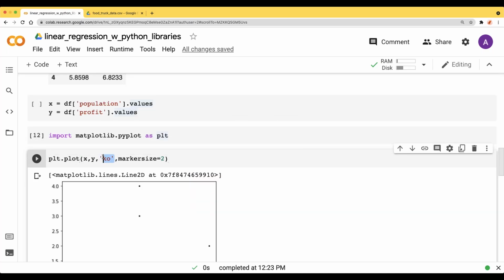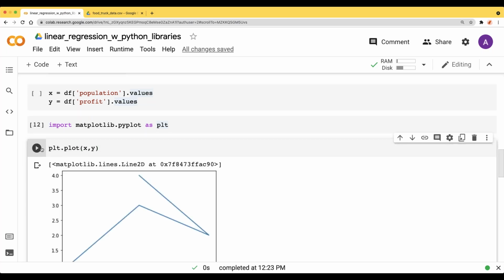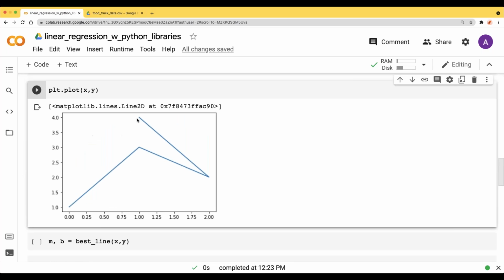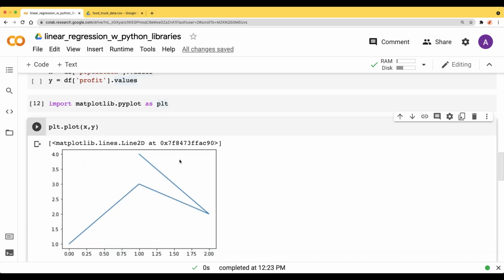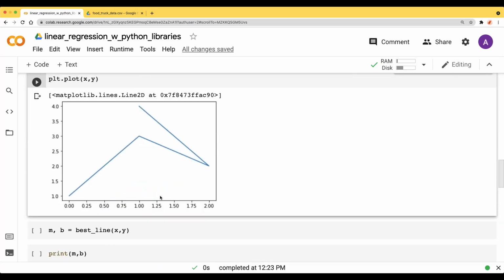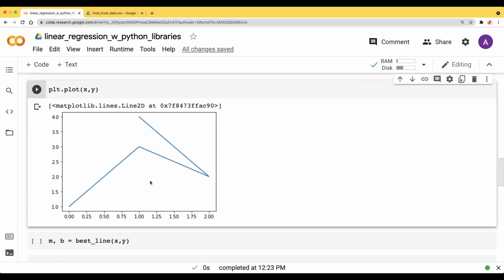Now I'm going to remove that 'ko' again. As you can see, it gives a very messy representation of our data. This is not at all a straight line, and we can't really draw any conclusions from this. The more data we have, the messier it becomes. So it's really important that we make it as simple as possible so we can draw an accurate representation. That's why we have those things added in.